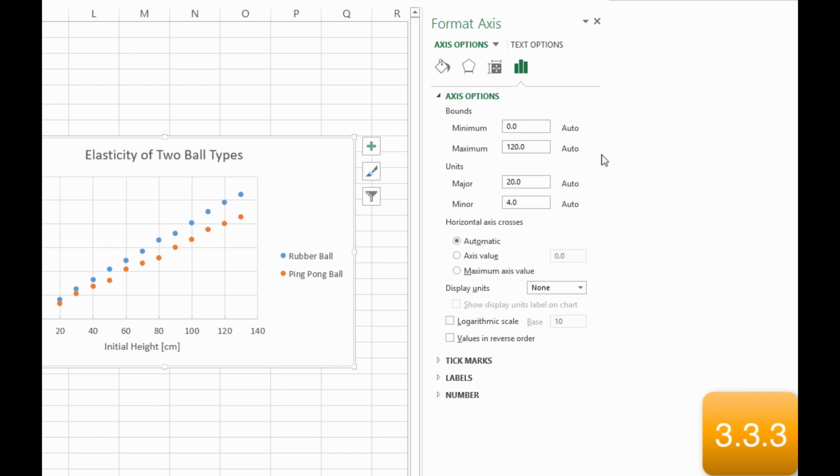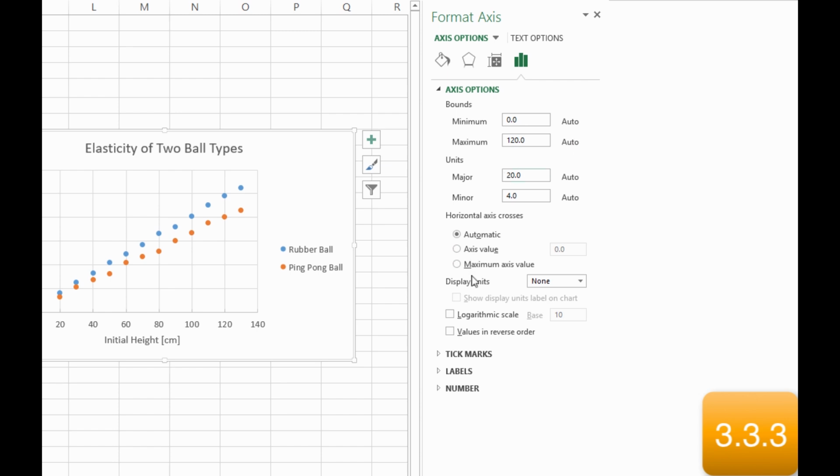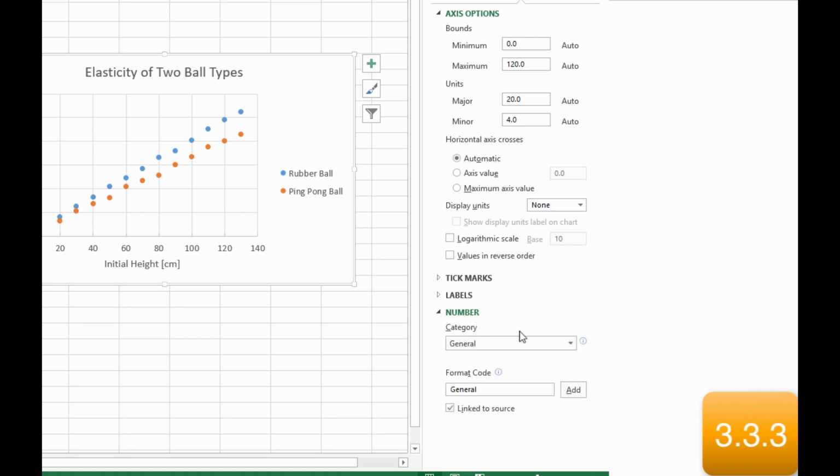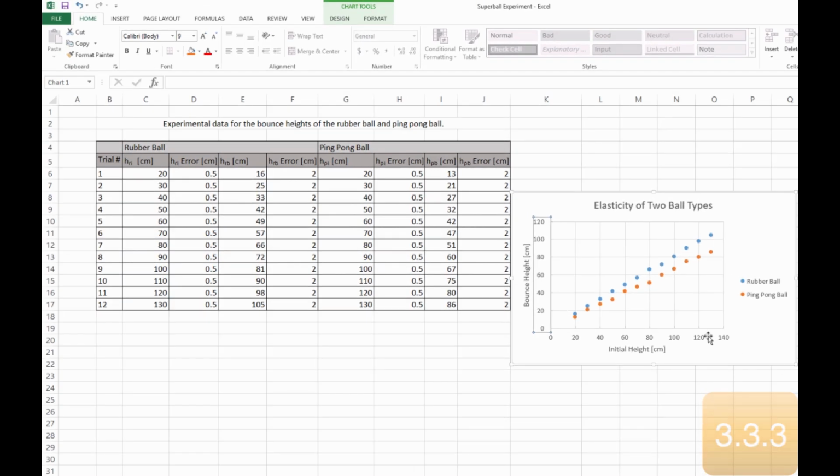Note that you can always reset the axis to the initial auto-generated range by clicking the Reset button next to Minimum and Maximum. Under the Numbers section, you can specify what type of number the axis represents and change the displayed number of decimals on the major tick marks. Repeat this procedure for the horizontal axis.